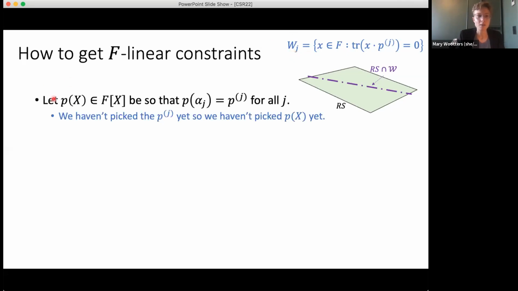And now I'm going to define a polynomial, polynomials everywhere, p of x, so that if I evaluate p on alpha j, I get this particular pj. I haven't picked the pj's yet, so I haven't picked p of x yet. But basically, I'm trying to turn the problem of picking the wj's into the problem of picking a nice polynomial, because I know how to think about polynomials. Okay, so let's define this polynomial that's connected to the wj's in this way.